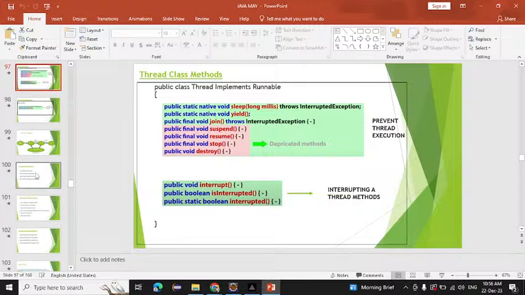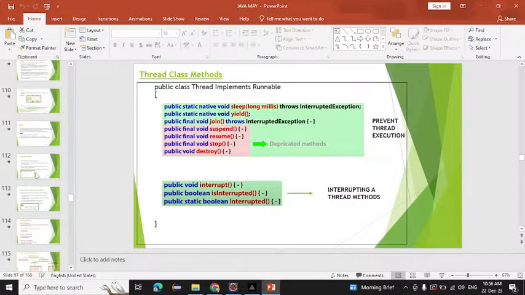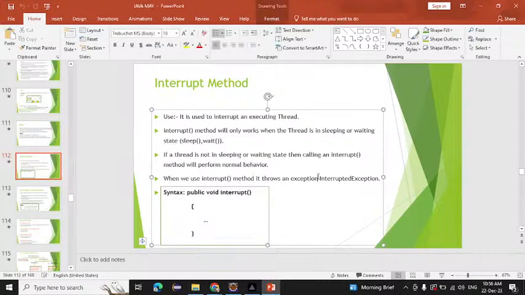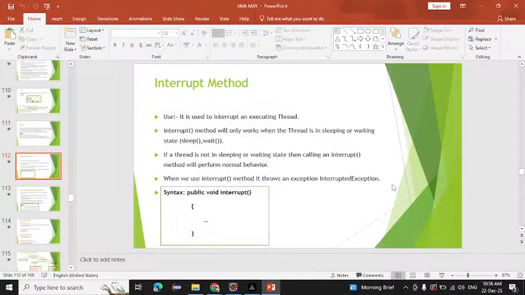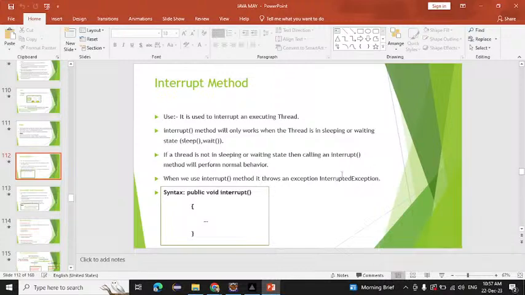Why we are using the interrupt method is if we want to interrupt any thread. Suppose we have one thread and we want to interrupt that thread. At that time we simply use the interrupt method. And when we use the interrupt method, it will throw one exception, that is the InterruptedException. Sometimes a thread is doing something and we don't want it to do that, so we simply interrupt it. If you interrupt that thread, it will throw one exception, that is the InterruptedException.